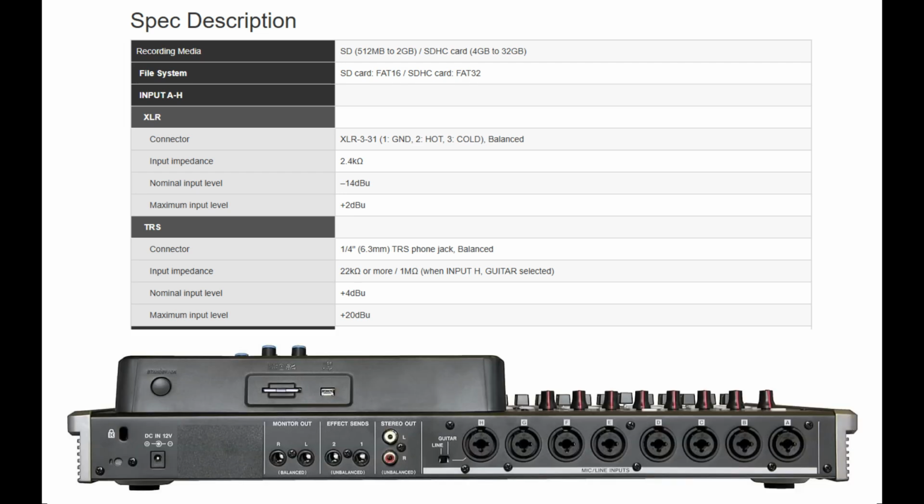The next row are your inputs on the back of the device, which there are eight, which is A through H. Now these A through H inputs are combo jacks, and what that means is that with a combo jack, you can input two different types of cables to the same jack. The first type of cable is an XLR cable, and the second is a TRS cable.